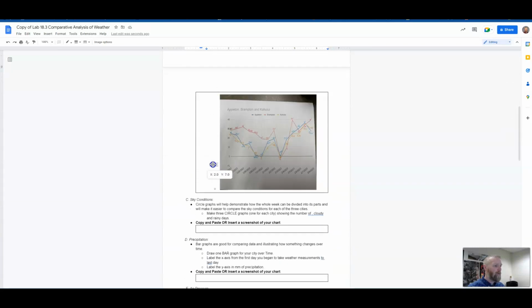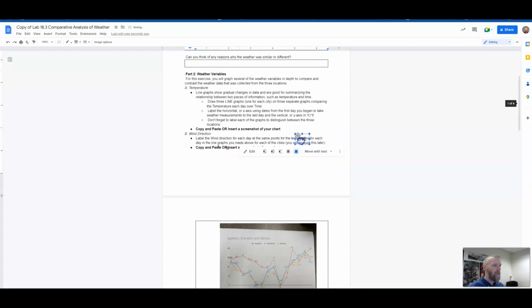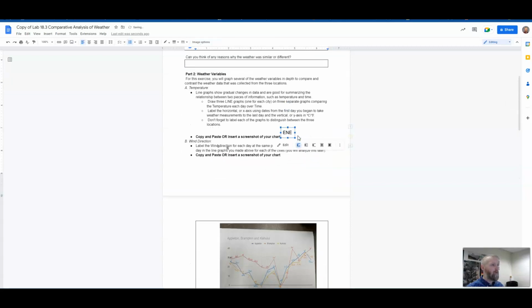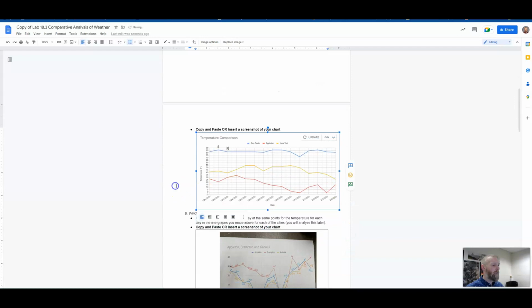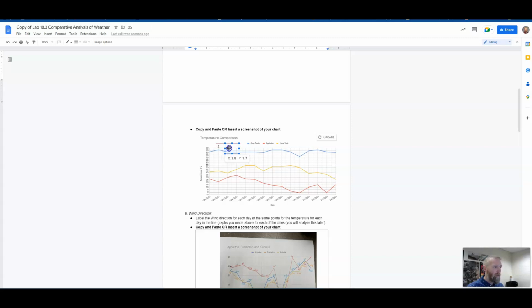And somehow I think I deleted my table. I had that selected. But type that in there. That's what these norths and souths are, and then just line them up with each day. And so you have one letter like that for each day.